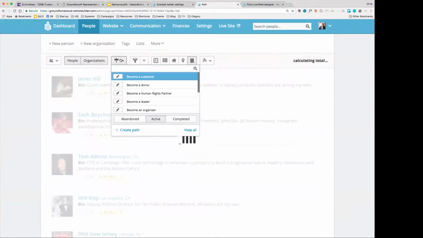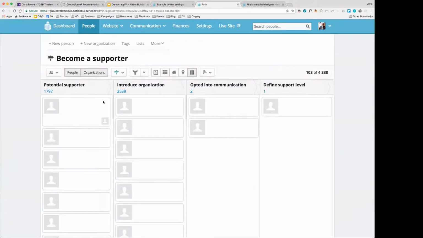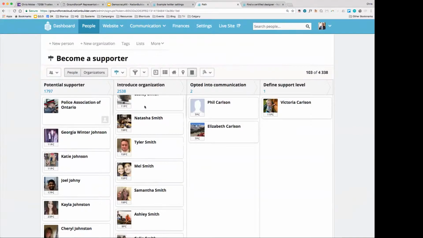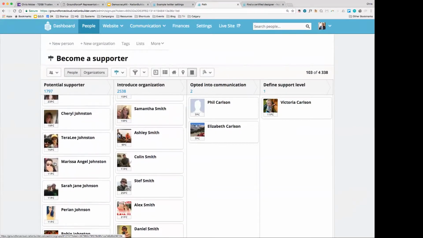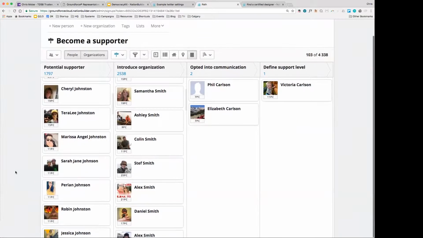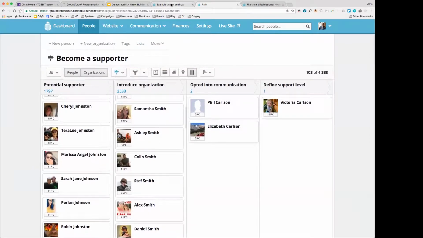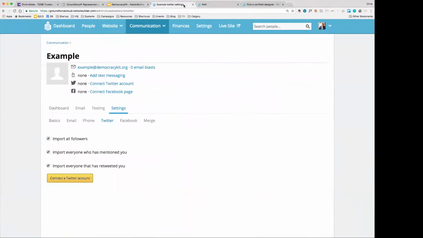Are they a prospective donor? Have they donated? Have you thanked them for donating? Those are all types of things. So paths are very extensive. You can use them for almost anything. You can create your own custom paths and your own custom settings for those paths. Hopefully NationBuilder will come out with a few more features for those as well, because they're a bit limited right now. So then the next thing is Twitter.